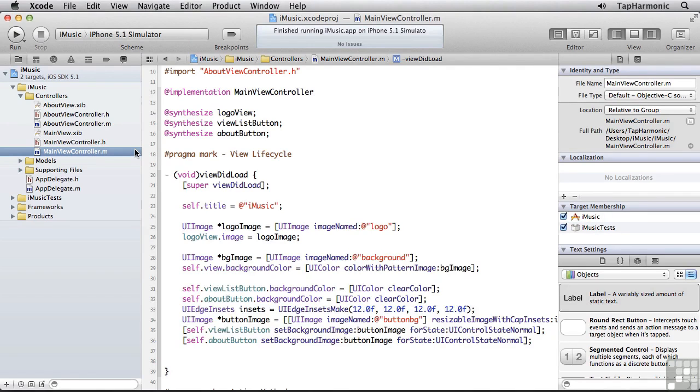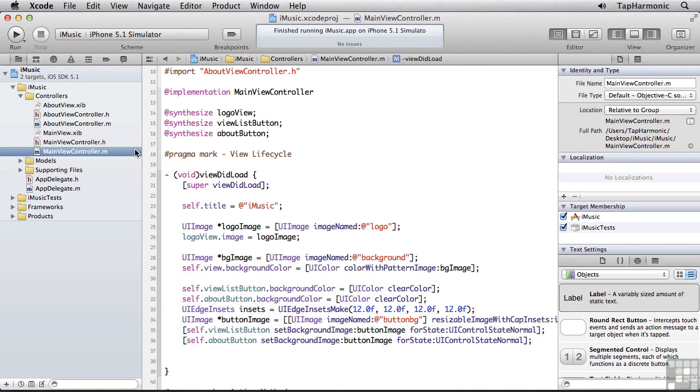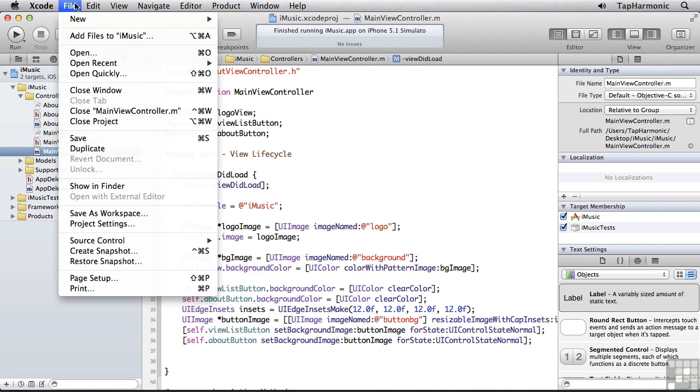In this lesson, we'll start building the iMusic List View controller. This view controller is really at the heart of what our application is all about, and will provide a good example of the key steps you take when working with table views. We'll begin by creating a new view controller called Music List View Controller.